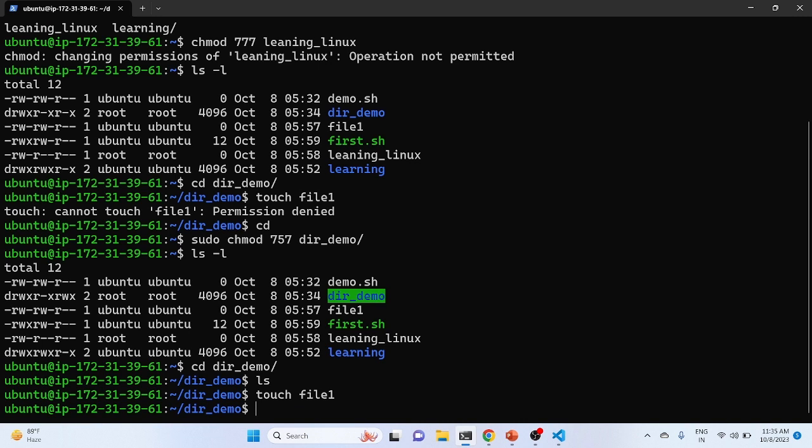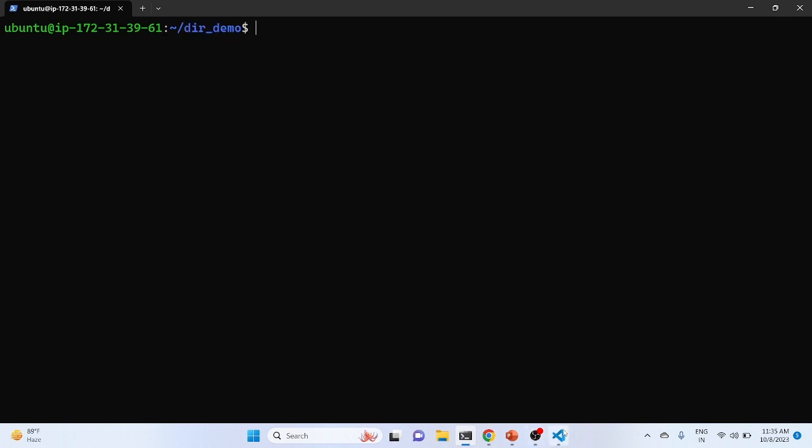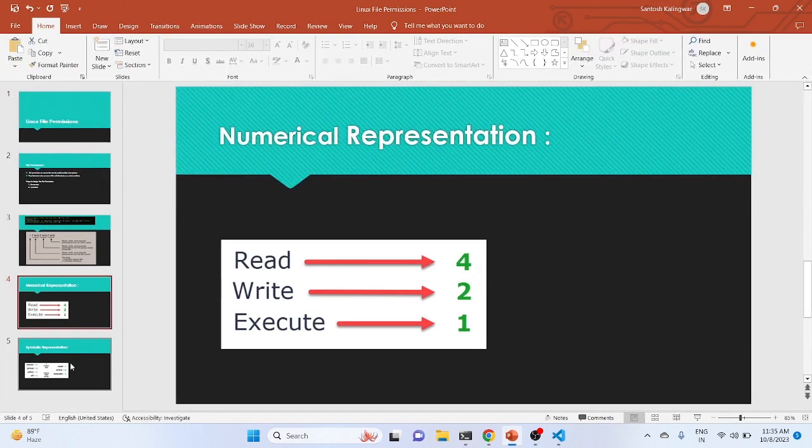In this way you can change the permissions and give permissions to other users, to the group, or to the owner if he is not having any permissions. Those permissions can be changed only by the user who has created that file or directory. Okay, now this is the numerical way. Now we will understand the symbolic way.